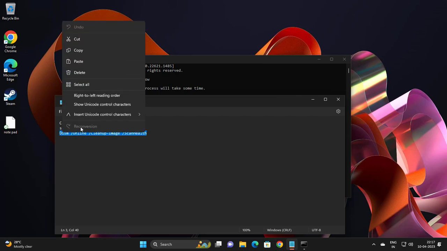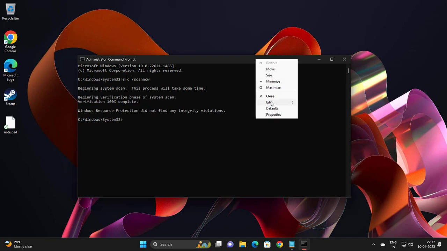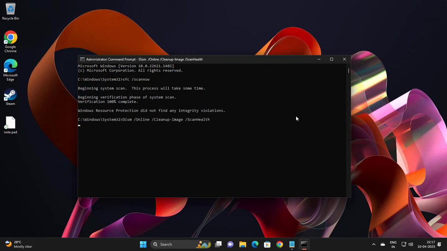Copy it and tap the bar, right click, paste, press enter. This percentage needs to get to 100%, guys. After finishing this 100%, go ahead and restart your PC.